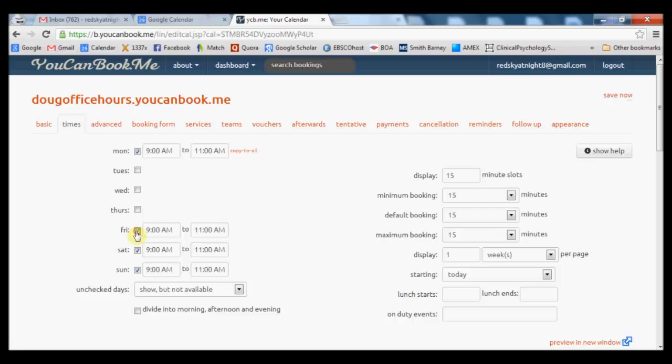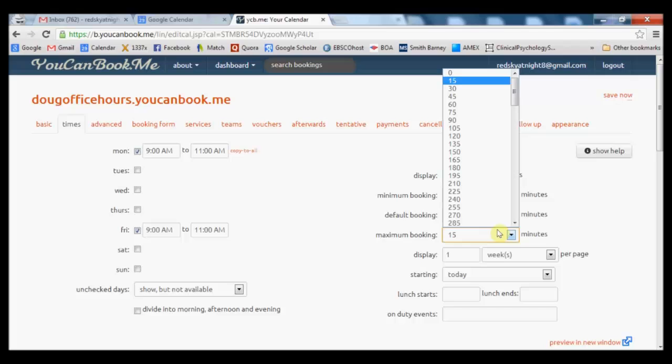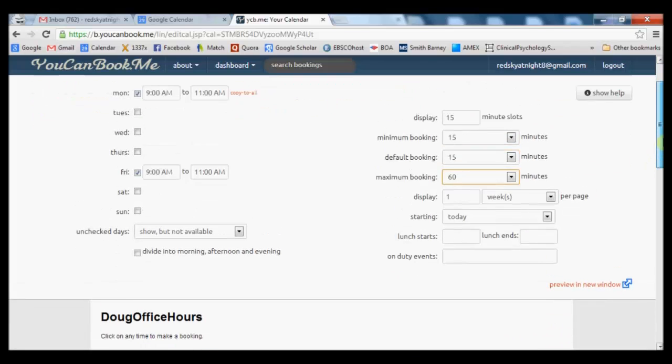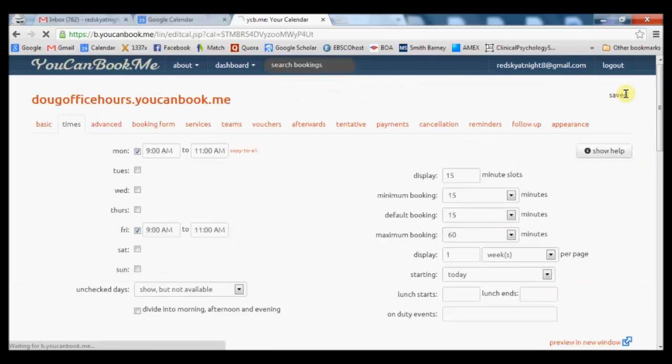And to specify our times, let's say we have this time available on Mondays or maybe Mondays and Fridays. We could specify maximum booking time of 60 minutes, so no one student can book us for more than 60 minutes. We'll save.